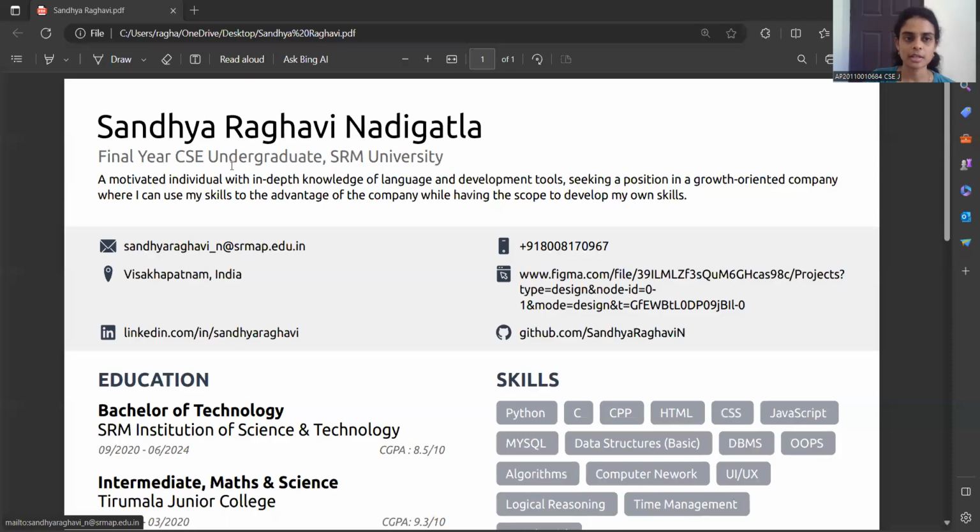I'm currently pursuing my BTech fourth year at SRM University, Andhra Pradesh in the Computer Science and Engineering stream, and my specialization is in Big Data and Analytics. Now I'll share my CV. I'm a final year CSE undergraduate SRM student.